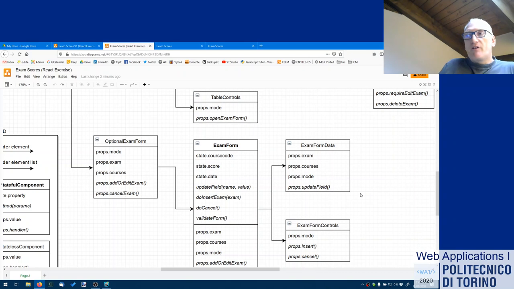Because we are managing a form, and the elements of the form must be controlled. So the state associated to an HTML form should be contained into a component, which is a sort of a manager, a controller component for the form elements. And so we have the same idea here. Which are the information that we need to manage? These three are the information about a single exam that we need to store here in this exam form. And then we need to provide the methods for updating this information, for doing something with this information.